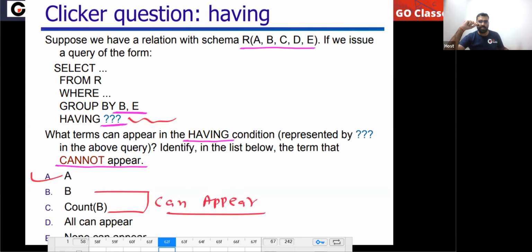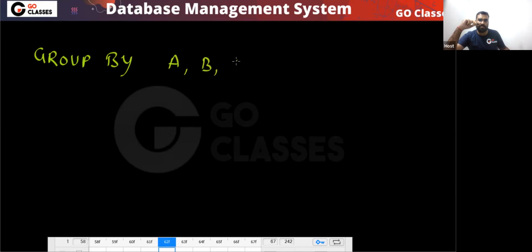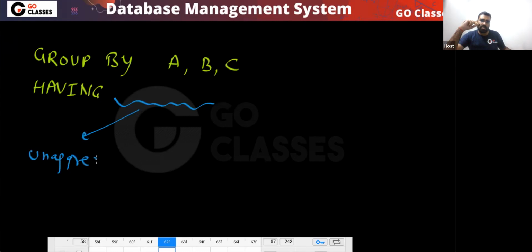So this we have already seen. If you remember, I told you what the rule was: if you have group by, and here you have some set of attributes S, maybe A, B, C, let's assume. Then in having, what can you have unaggregated? And what can you have aggregated?